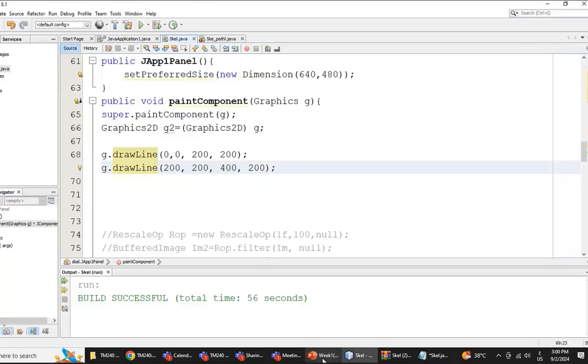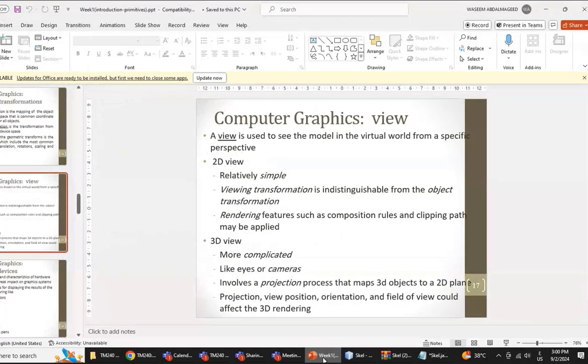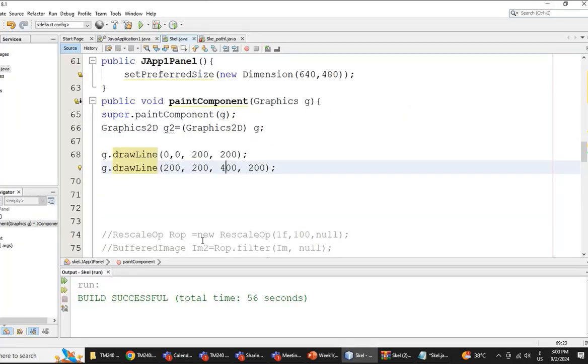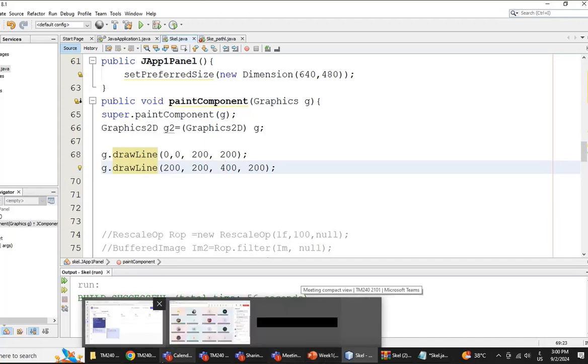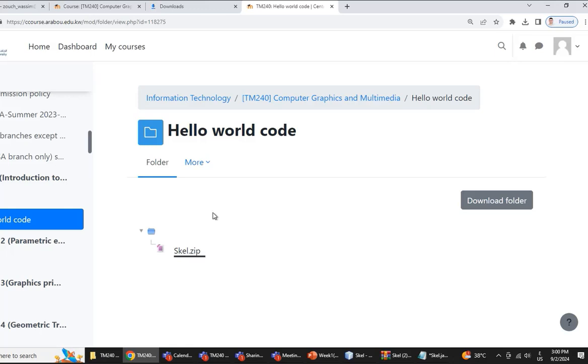Okay, so we made just a small introduction to this course, computer graphics. We have seen that we are using NetBeans. First of all, you have to download NetBeans at home. We have a free version that you can download and use. And you have to download the skeleton. We have seen that from LMS you can download the skeleton.